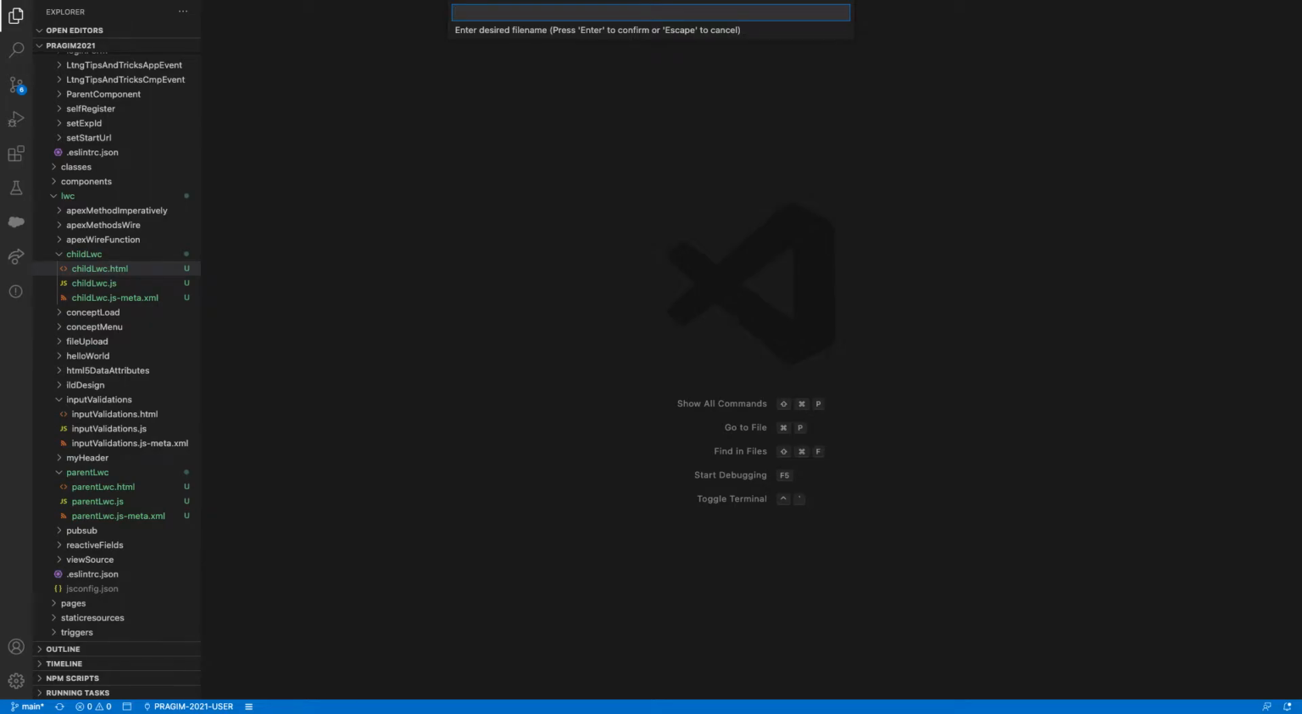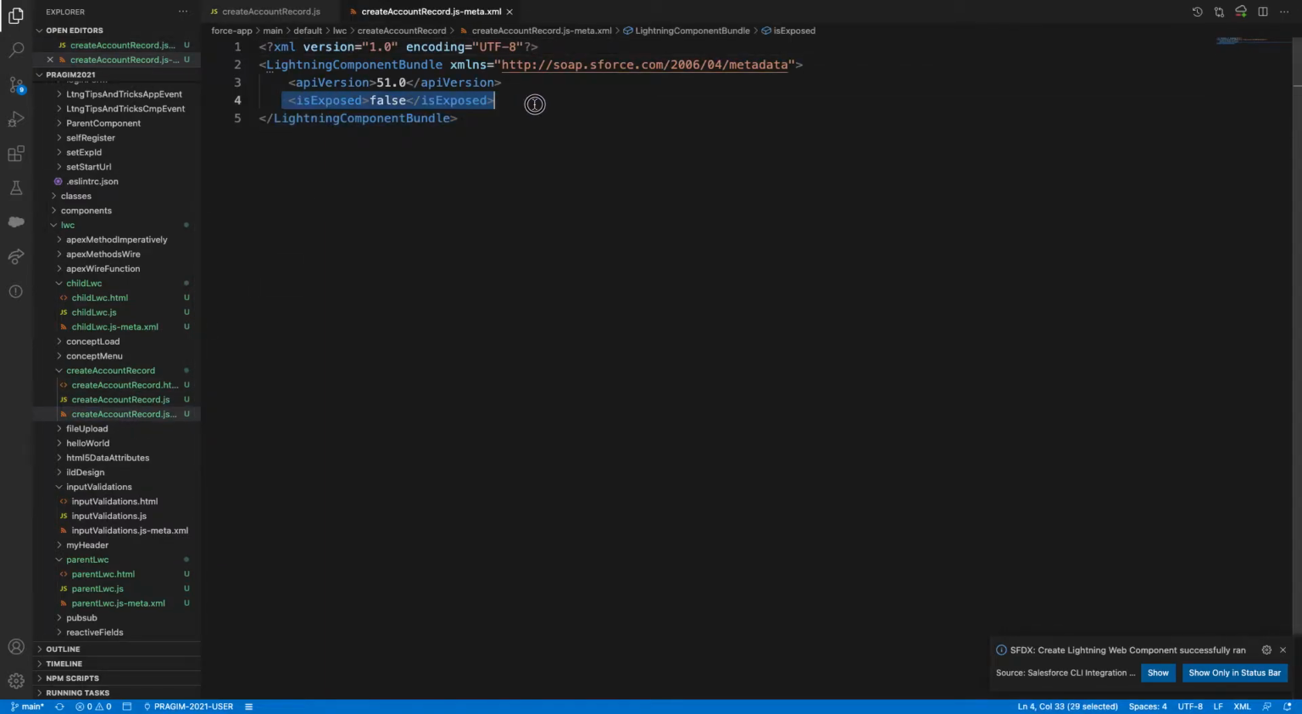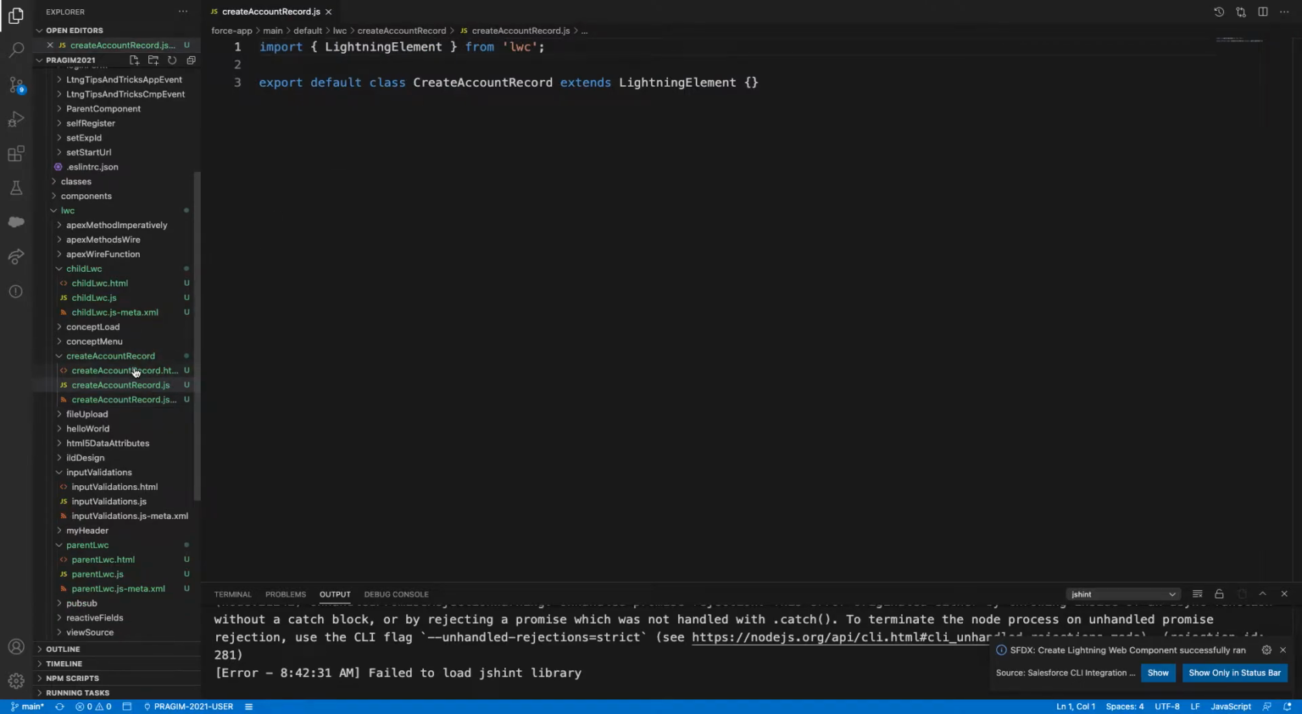Lightning web component, create account record. My component name is createAccountRecord. It's okay. And I'm making this as exposable. Save. Let's go to the HTML file.